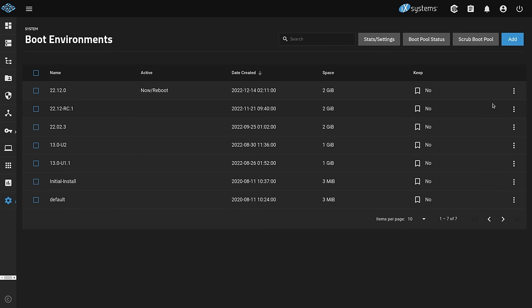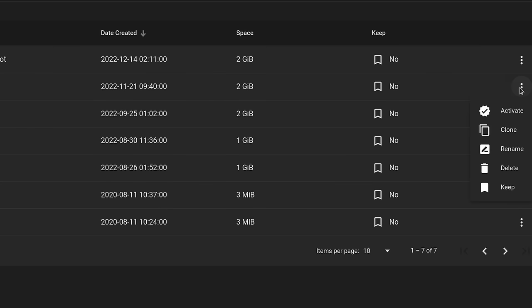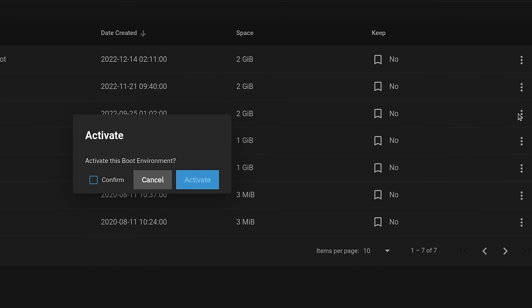Now, while I didn't have any problems with TrueNAS Scale, Bluefin, that doesn't mean you won't. But good news, it does set up boot environments that you can revert back to. So if you loaded it, had some problems, would like to revert back, you can. You just go activate the previous boot environment.